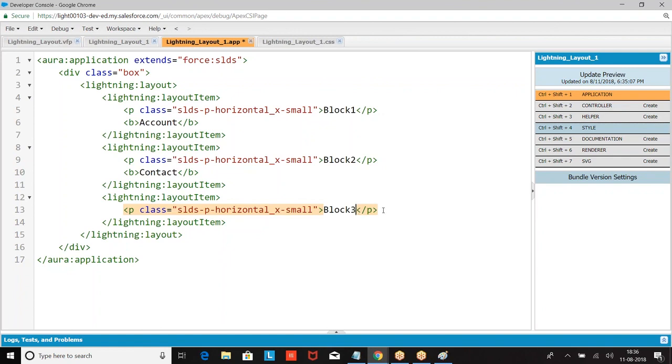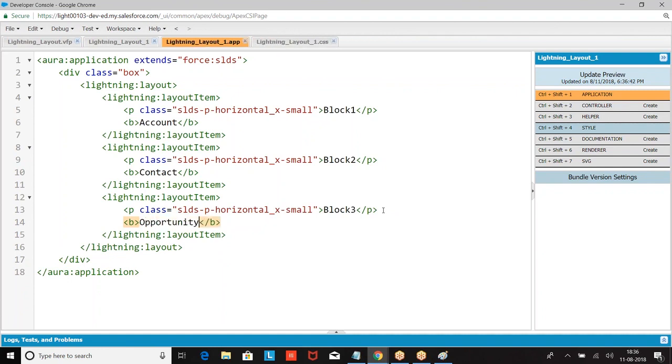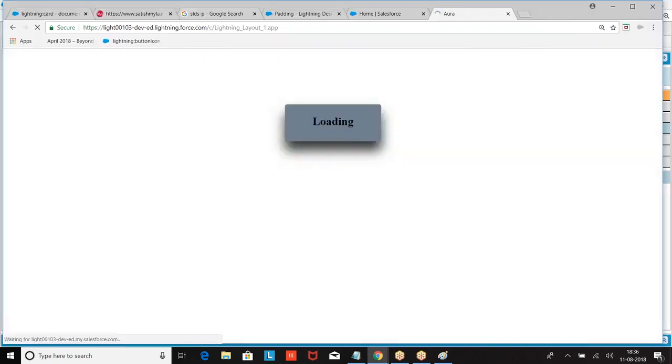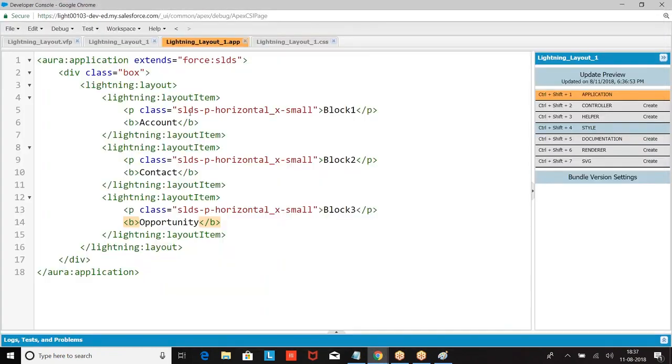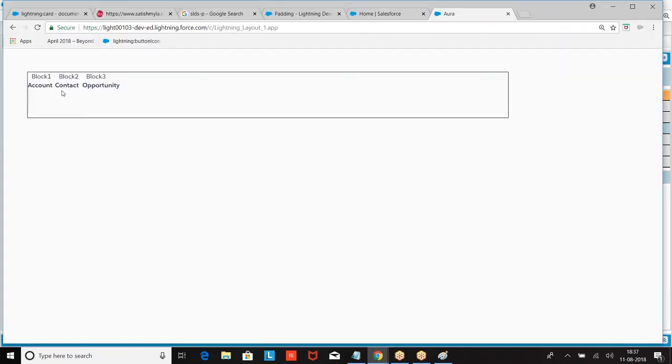So lightning layout has 3 layout items: layout item 1, layout item 2, layout item 3. In the body, whatever you have given, you are just printing it. Now what we got? Block 1, block 2, block 3. Right, boss? Simply it is lightning layout with 3 layout items.